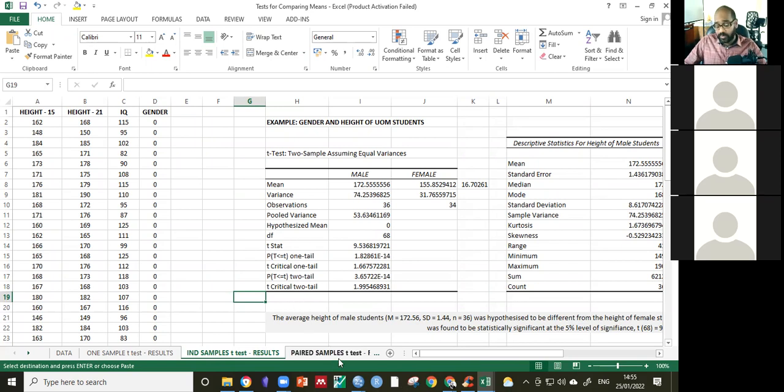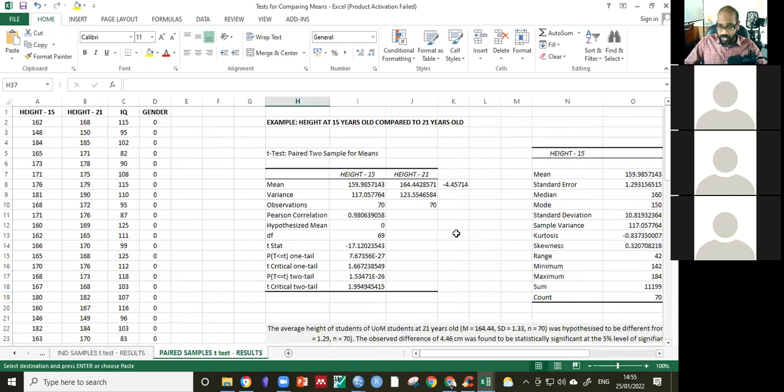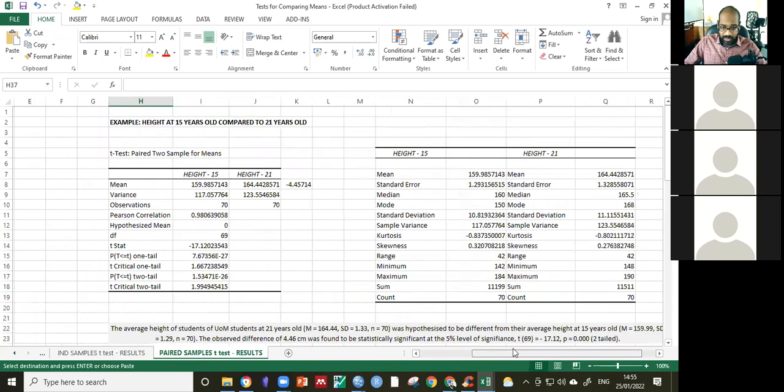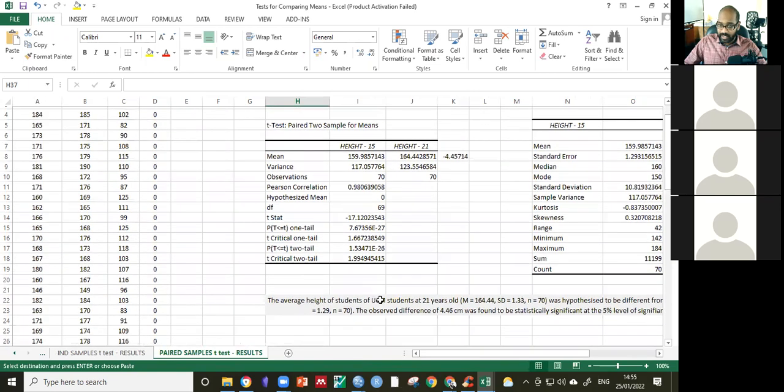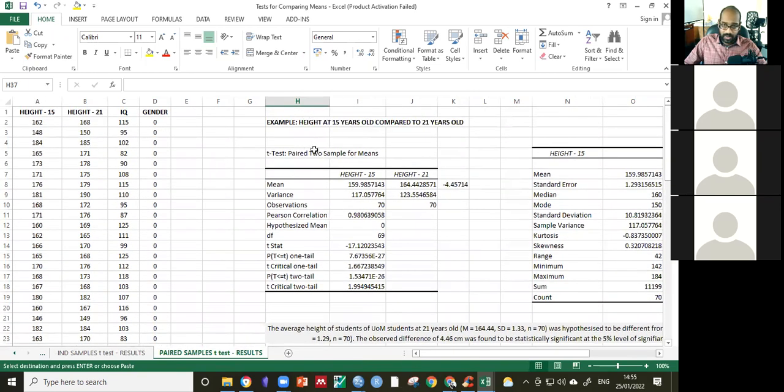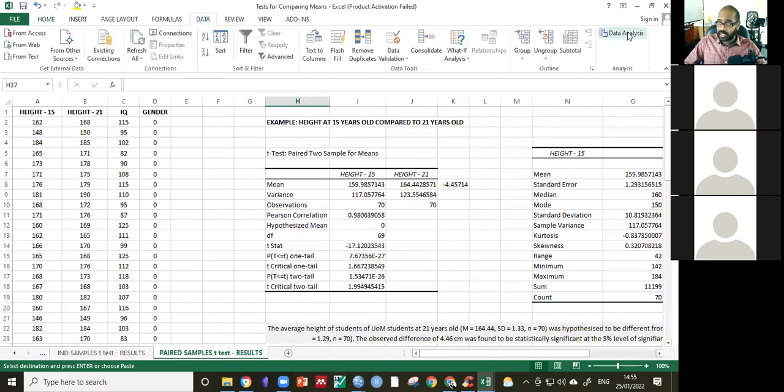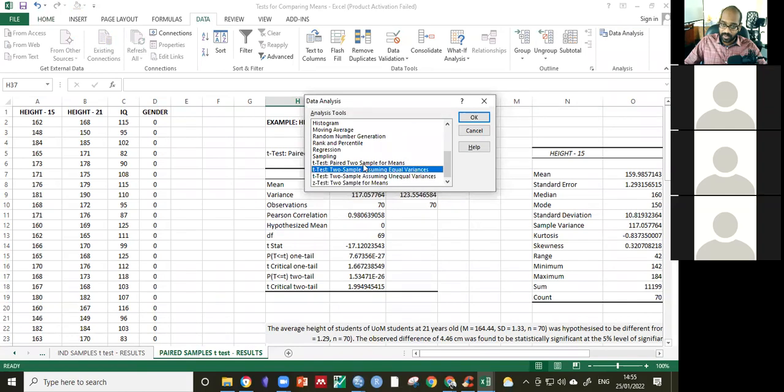Well, anyway, for the paired sample t-test, if you don't mind, I'll just jump to the worked example so that we can go fast with it. In Excel, it's not difficult to do that. You just have to go on data analysis, and here you select paired two sample for means.